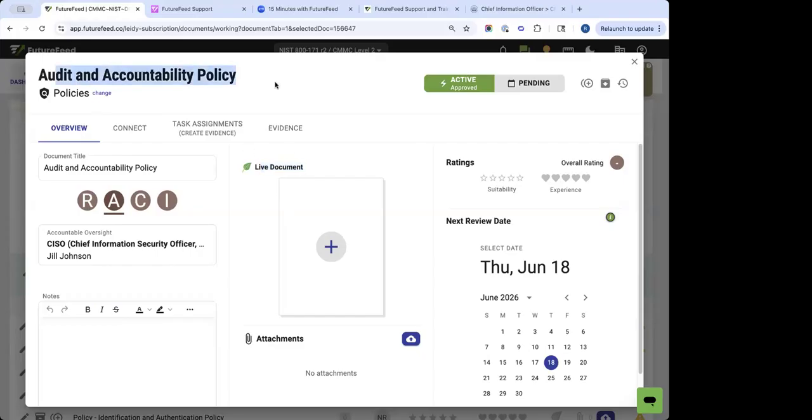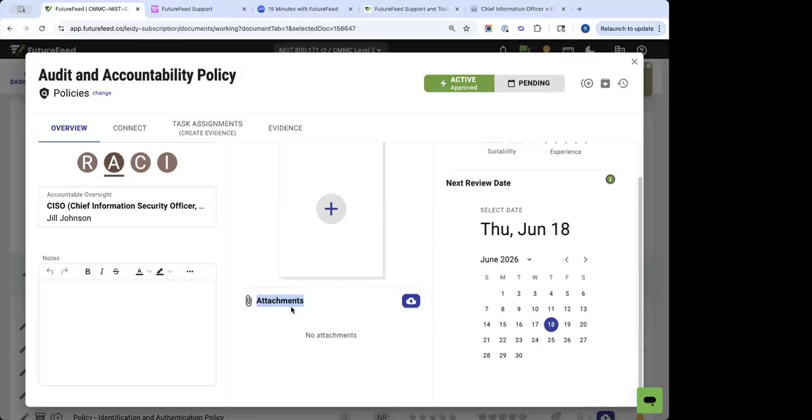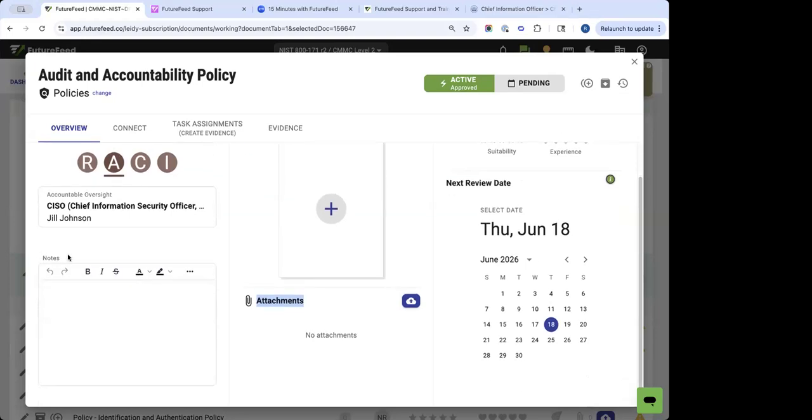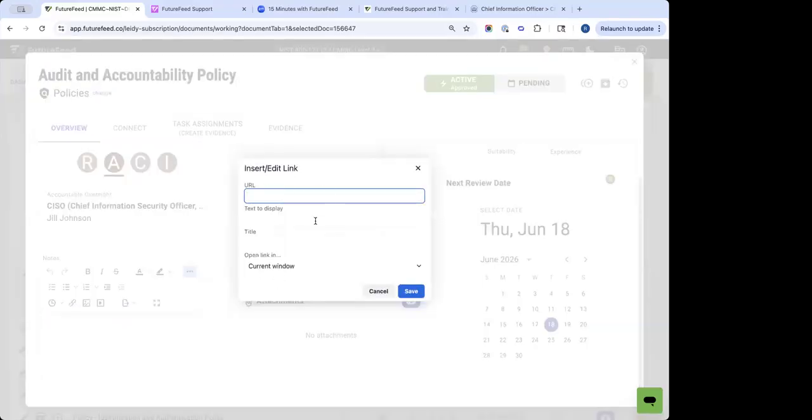Or some people already have policies and procedures drafted and made, and they already have a document management system in place. And so you could just choose to attach the most current version of your document. So this is the audit and accountability policy. I would upload or attach my most recent current approved policy here. Or you can even link to it. So over here under notes, if I click the three dots, there's a link. I can put a link. So if I have that housed on SharePoint or somewhere else and I don't want to put it into FutureFeed, it's not recommended, but you can do that.